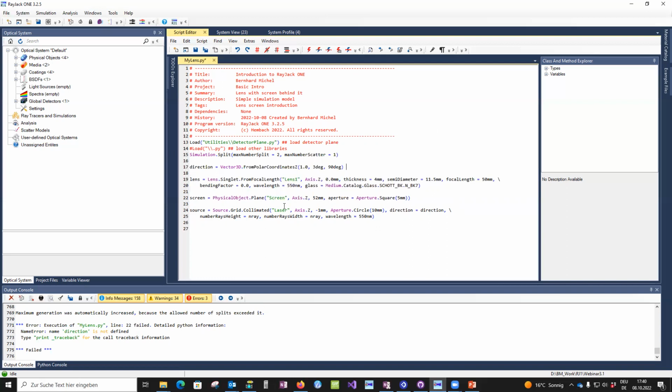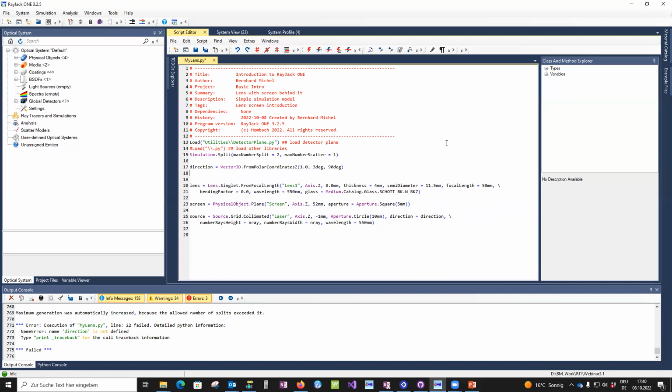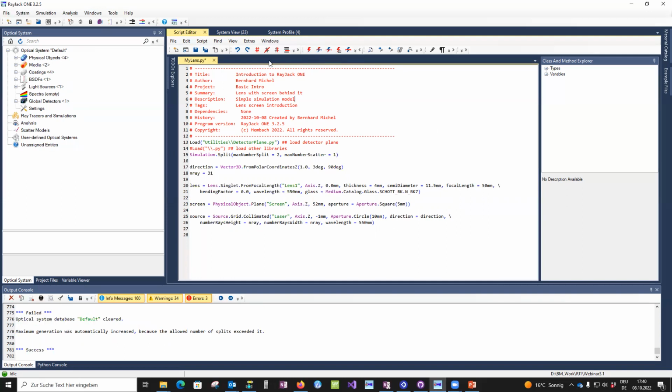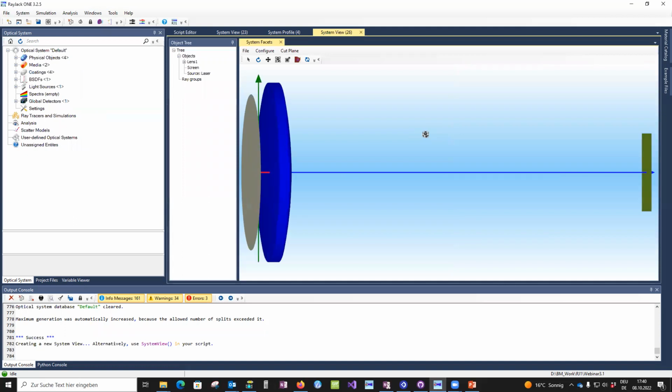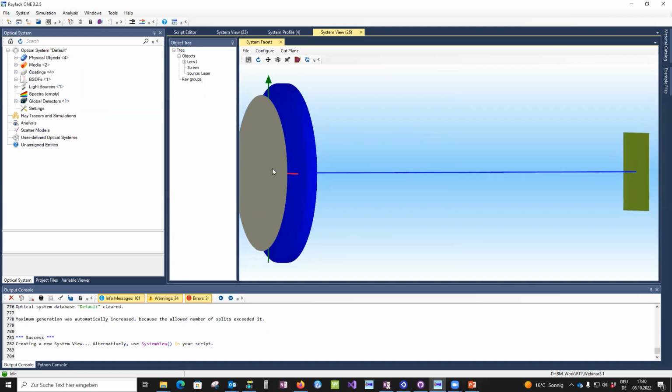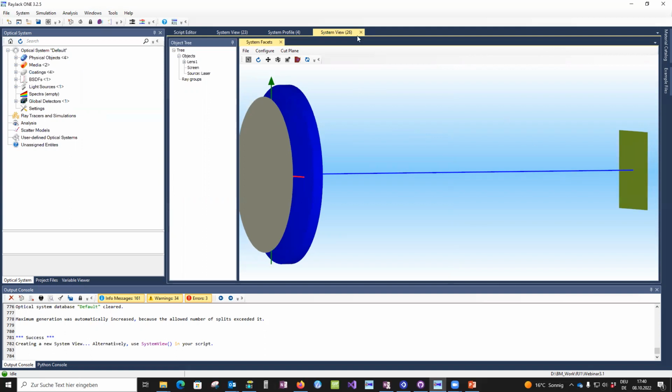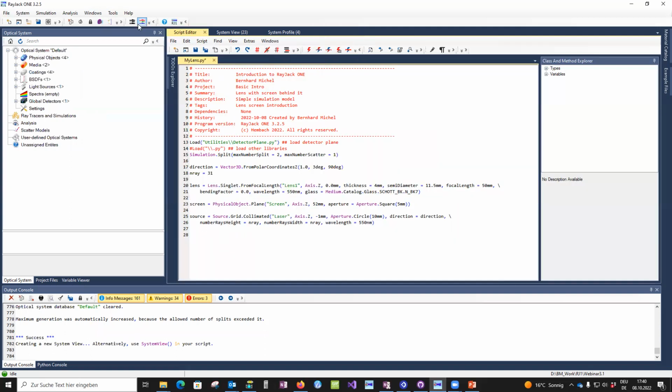Still, I have to specify the number of rays in both directions. And let me use 31. So when I now run this script again, it should show me the system. So the light source is represented as a gray plane. Here we have the screen. And now let's go on with ray tracing.